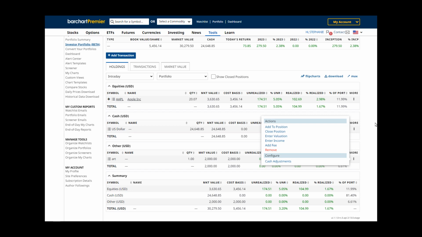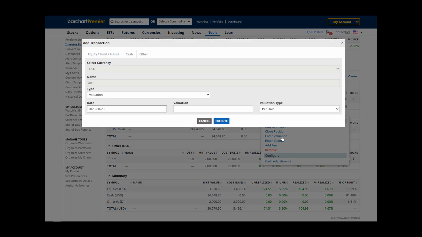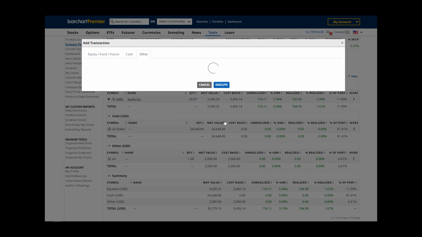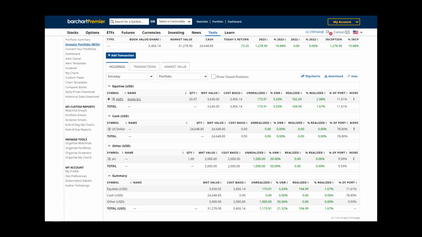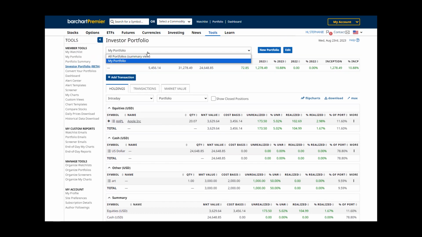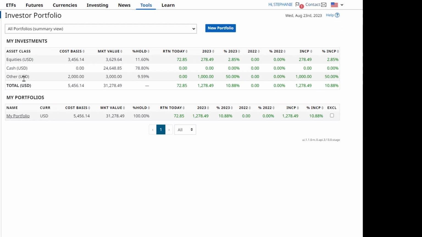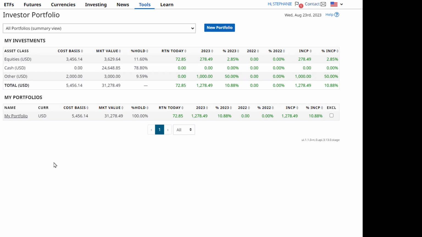In my example, I created a holding for a piece of artwork I own. I recently had it appraised and I want to record its new valuation. This not only adjusts the asset, but also my portfolio's overall market value along with the unrealized gain or loss. And if I navigate back to my portfolio summary page, I see cash and other assets are now shown in the overall valuation.